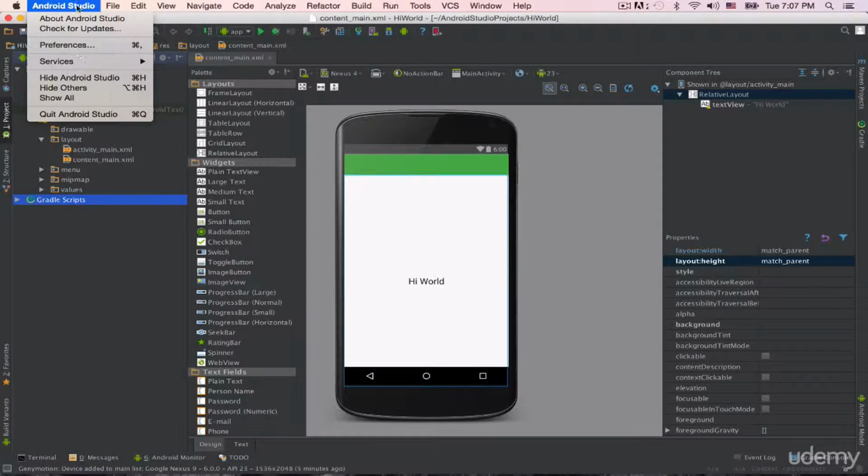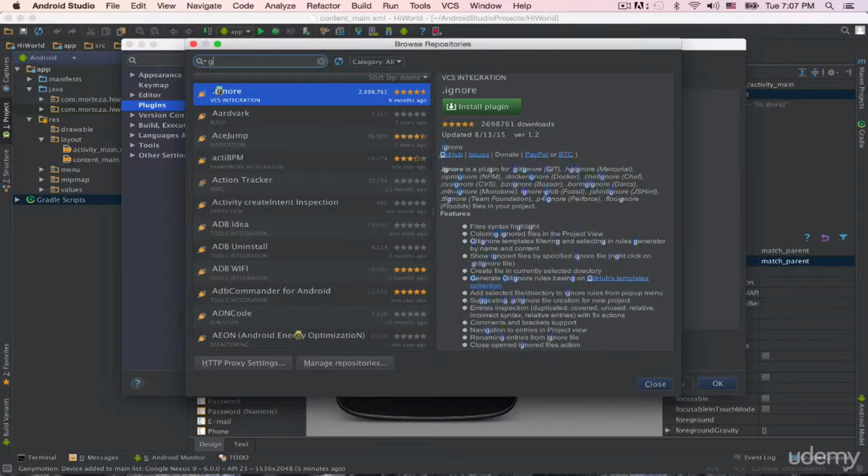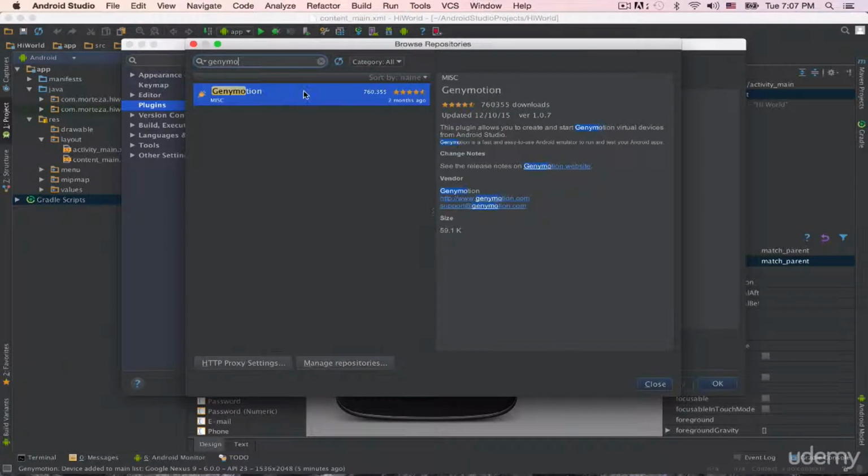So I click on Android Studio, Preferences, and then click on Plugins, Browse Repositories, and here just type in Genymotion. And as you can see here, I have downloaded and installed the Genymotion plugin for my Android Studio. But if you want to download and install Genymotion for your own Android Studio, you just need to right click on this Genymotion here, and the download and install button appears on this pop-up. But because I have already installed the plugin, I don't see that option here.